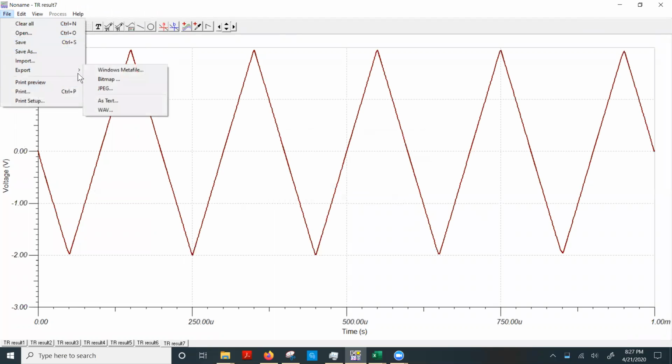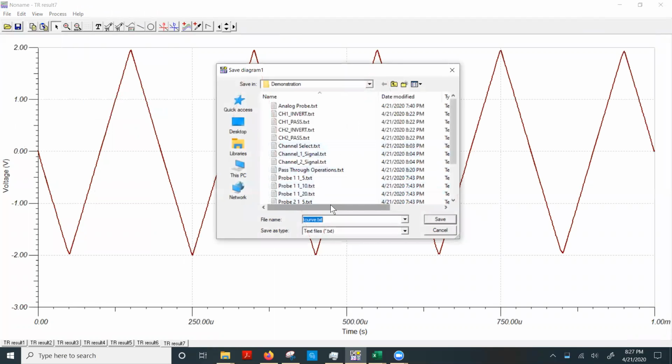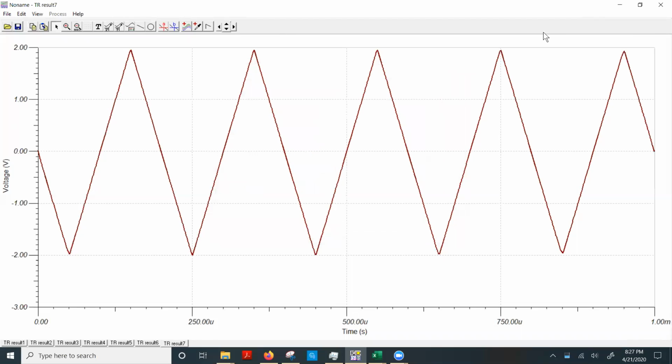Now we just have to export this again. We're going to export this as text. We're going to export this as the sum. So then I save that.